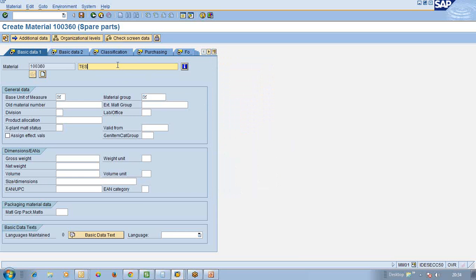So this field is used for, suppose I want to buy a Tata Sky. I'll put a description as Tata Sky. This is a short description. Then I need to enter the base unit of measure, in which unit I'm going to procure from the market. This is a very important thing. If you enter the wrong base unit of measure and some transactions have happened, you cannot change it. You just need to delete the material.